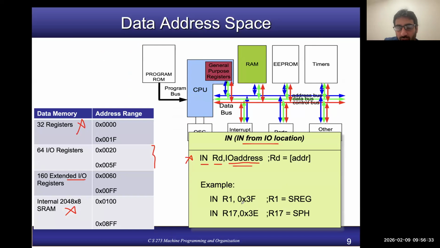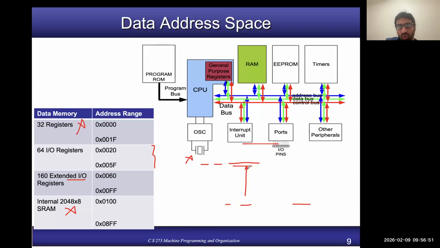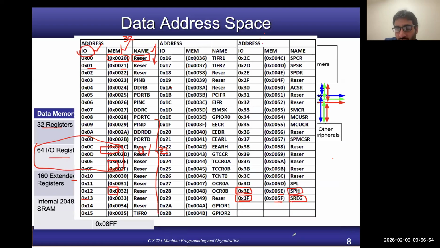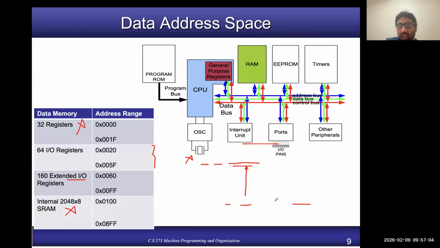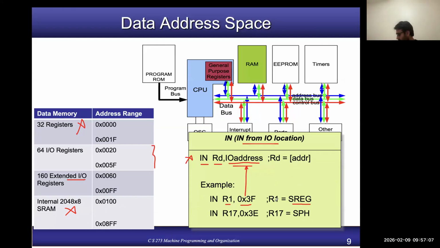So here is the example. In 0x3f R1, right? Now from the table we know 0x3f is basically the IO address of the status register. Again, I'm emphasizing that this address must be the IO address of the register, not the memory address. You must use 0x3f. You cannot use the address 0x005f in the instruction. If you do, you will get an error when you compile your program.